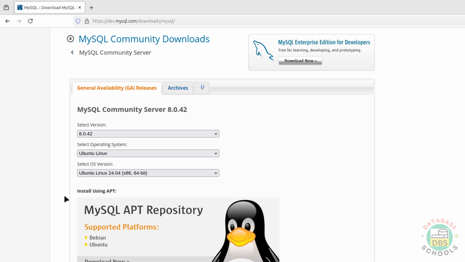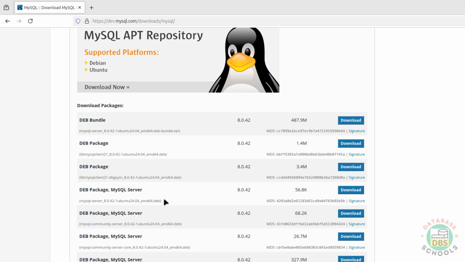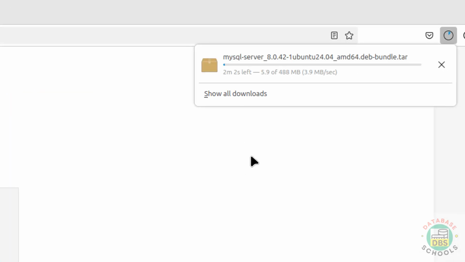Okay, so once you have selected these options, it populates the list of the Debian packages that need to be downloaded and installed for MySQL 8.0.42. Instead of downloading these packages, just download this deb bundle. So click on this download button, then click on No thanks, just start my download. Wait a moment. See, download started, and its size is 488 megabytes. Wait until the download completes.